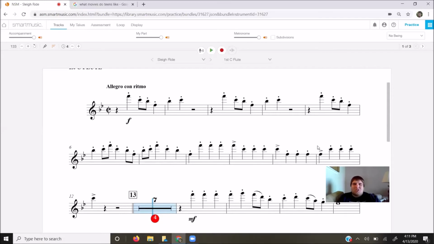But yeah, this is just an introduction to SmartMusic, and this is a really awesome, very helpful tool that we're going to be able to use as much as we want over the next couple of months. If you have any questions at all, just send me an email or whatever you got to do. Hit me up in Classroom, and I'll happily help you out with what you got going on here.